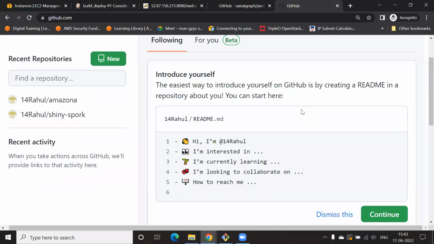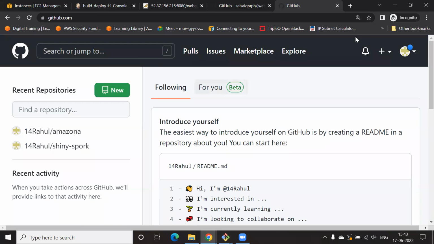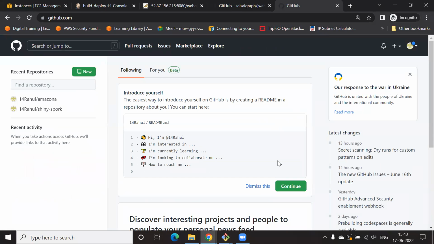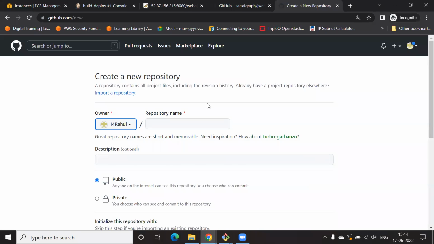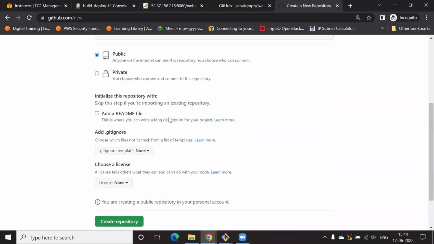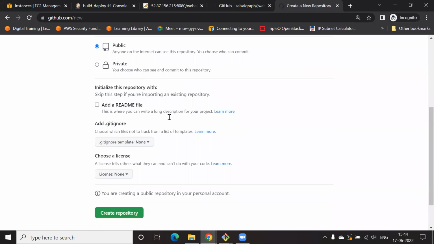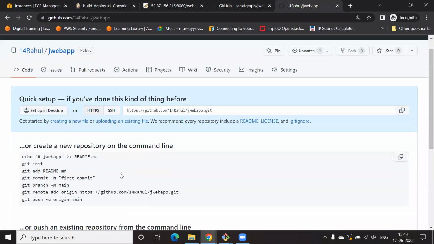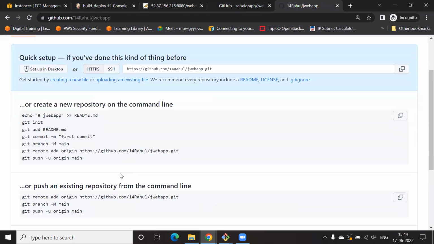Okay, now what we'll do is we'll create a new repository here. So I think there's a plus sign. On the right hand side, if you see there's a plus sign on the top. Say new repository and say JWebapp. We'll keep it private. I'm sorry, we'll keep it public and scroll down. The rest of them can be left as the defaults, say create repository.